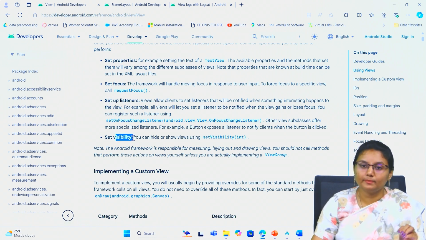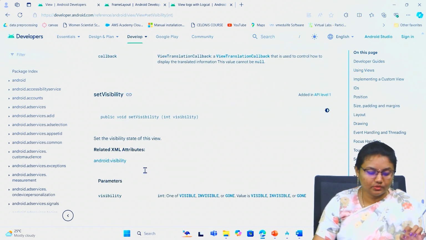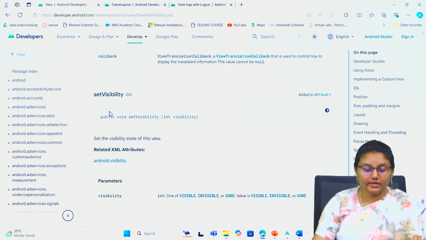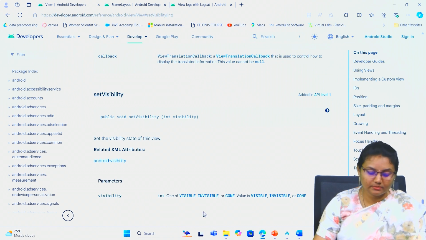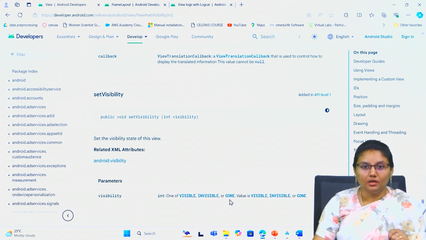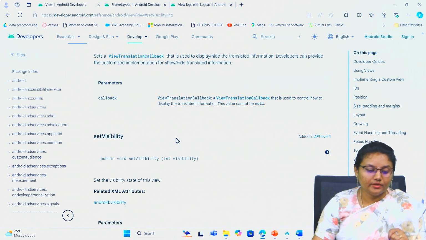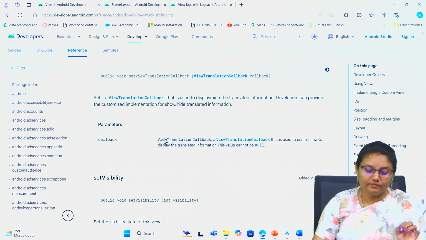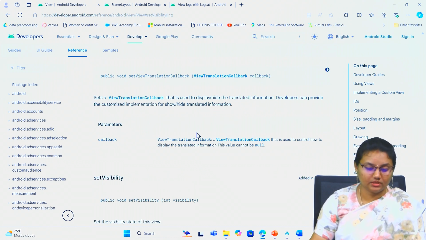You can set up the visibility also. For this, the methods that we have are setVisibility and setOnFocusChangeListener. If you click on setVisibility, you will get its syntax, with the different parameters. What are the values that you pass to visibility? One is visible, invisible, gone. These are the three values that you can assign. Whatever you take for that, everything is defined in this documentation.